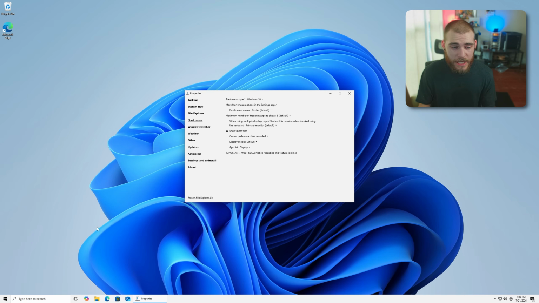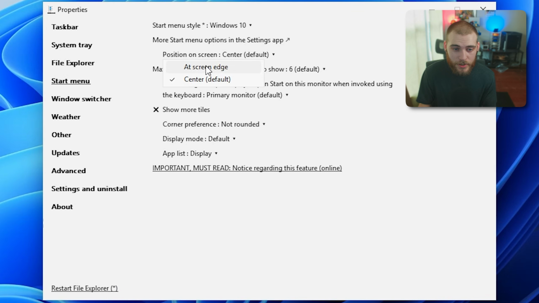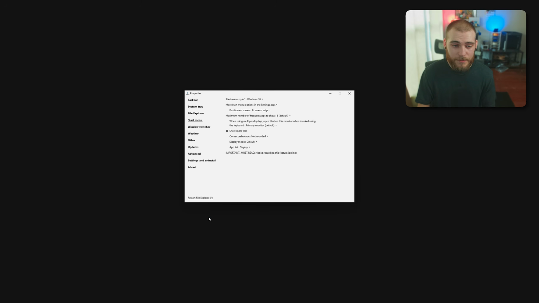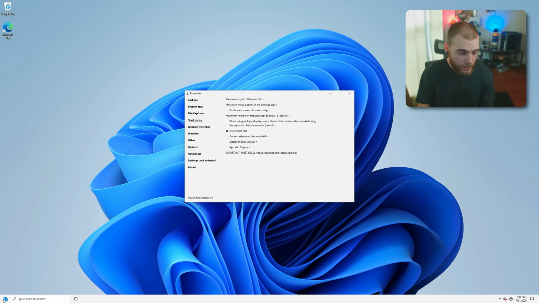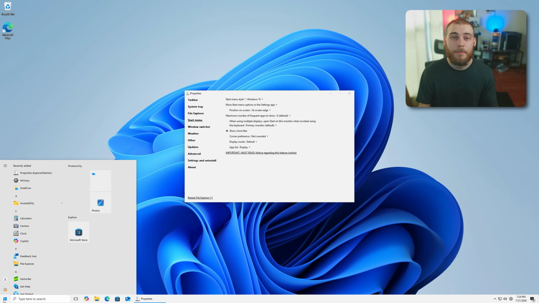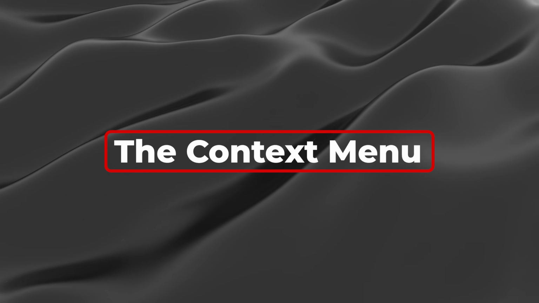Now when you do change this, if it's popping up in the middle for you, that's because we have to set this position on screen to at screen edge. Now, once you restart File Explorer again, and then you click the Windows menu here, it should pop up on the side. Third is the context menu.